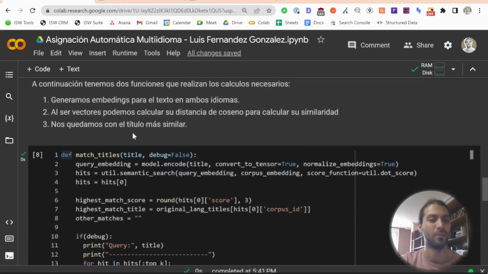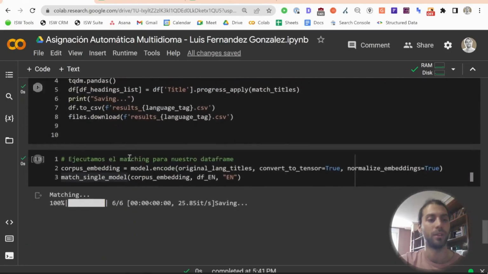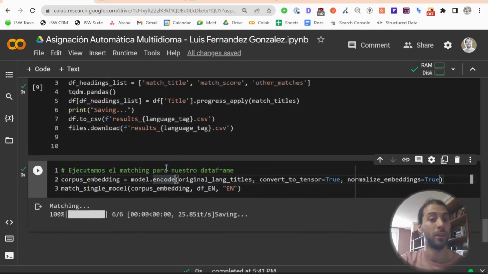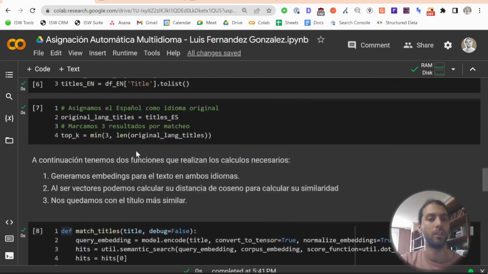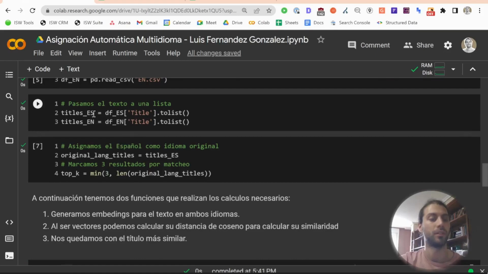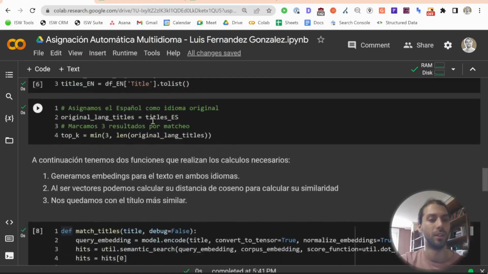This already does not have much relevance since it is something more complex. Here you have a small explanation of how it works. You will go executing everything until arriving at this last cell. In this last cell you simply mark the language. You have to decide first what language you want to match to what. For example, in this case we want to assign the posts in English to Spanish.